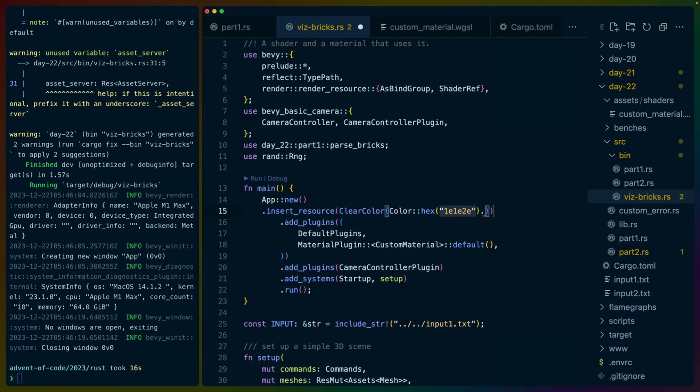I always forget if we need the hash for hex or not in Bevy. So this is what we spent our time on. Congratulations, everyone.